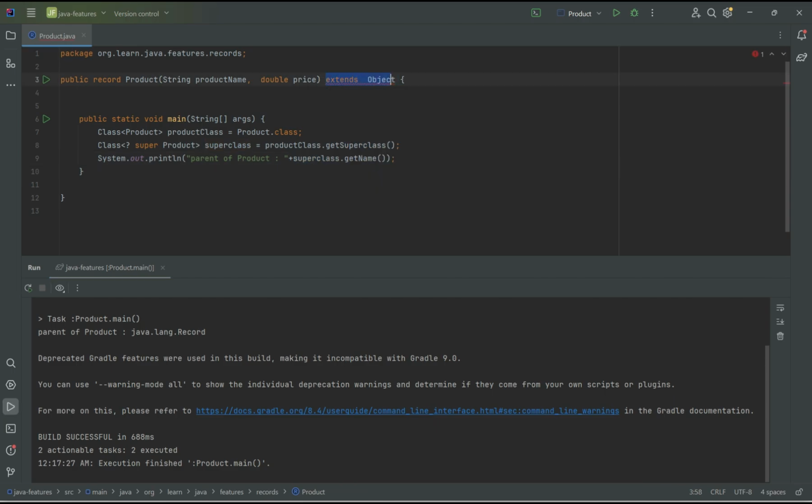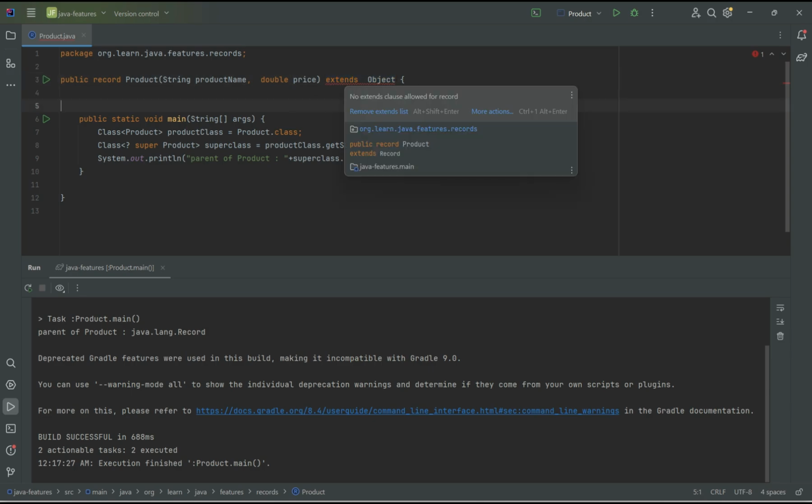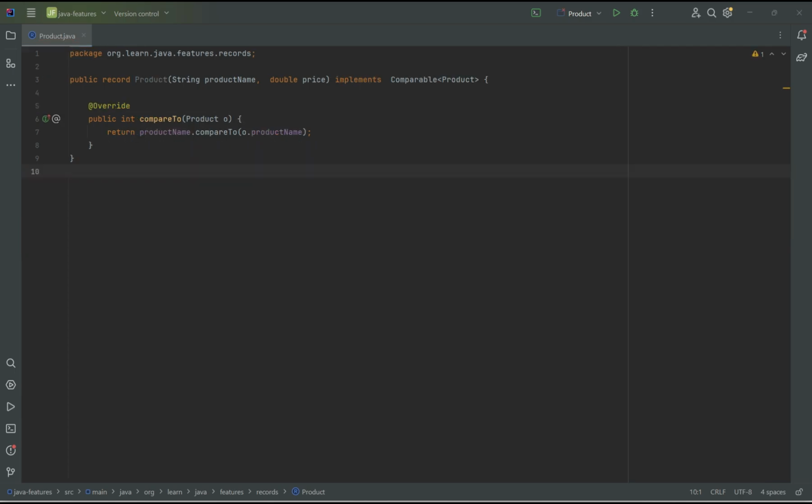Here I am trying to extend the Object class in the product record, but it is showing an error, and the error is that no extends clause allowed for records, so the record cannot extend any other class. A record can implement an interface, and here we can see that the product record is implementing the Comparable interface, and we have also provided the implementation of the compareTo method in the product record. So a record can implement any number of interfaces.